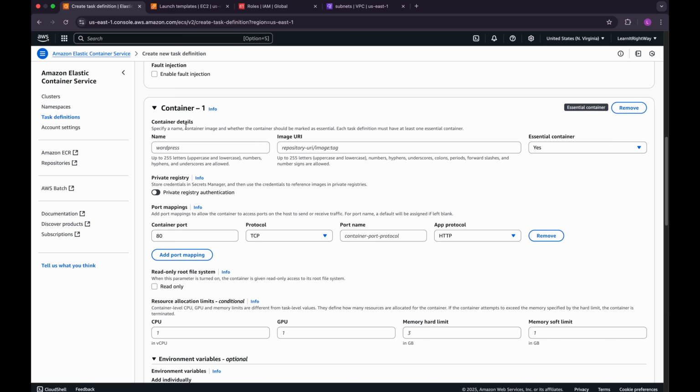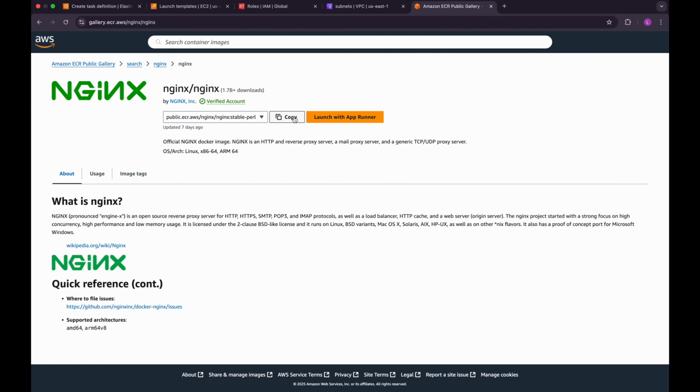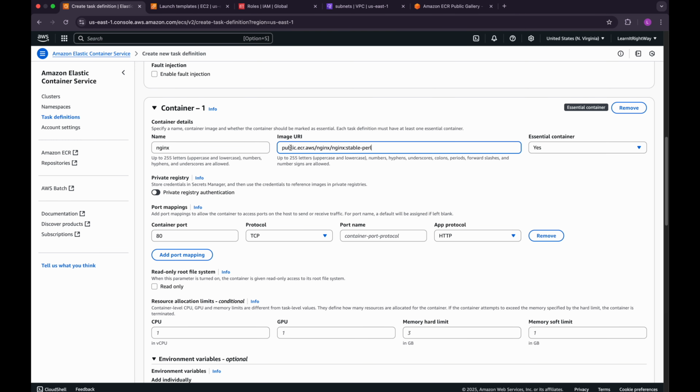So, under container details, let's start by giving the container a clear and descriptive name. Next, we need to provide the container image URI. For this example, I'll use the official Nginx image from the Amazon ECR Public Gallery. You'll find the link to this image in the video description below.